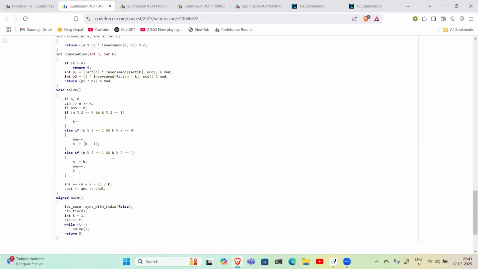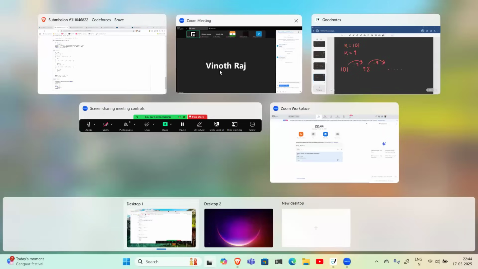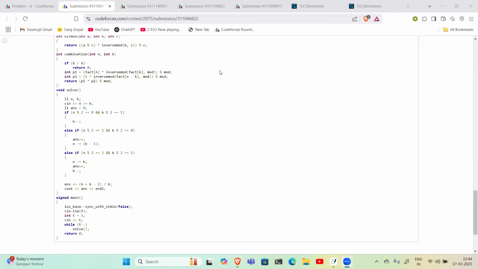And this is the part when n is odd and k is odd. If both n and k are odd, what do we do? You reduce the value of n by k. That is one operation, so you increase the value of answer by 1. And then you reduce the value of k, because now you know that this odd value of k cannot be used. Finally, you increase the answer by the ceil value of n by k. Note that the ceil value of n by k can be written as the floor value of (n plus k minus 1) by k. That's what we do, and we finally print the answer. Okay. So any doubts, please ask.